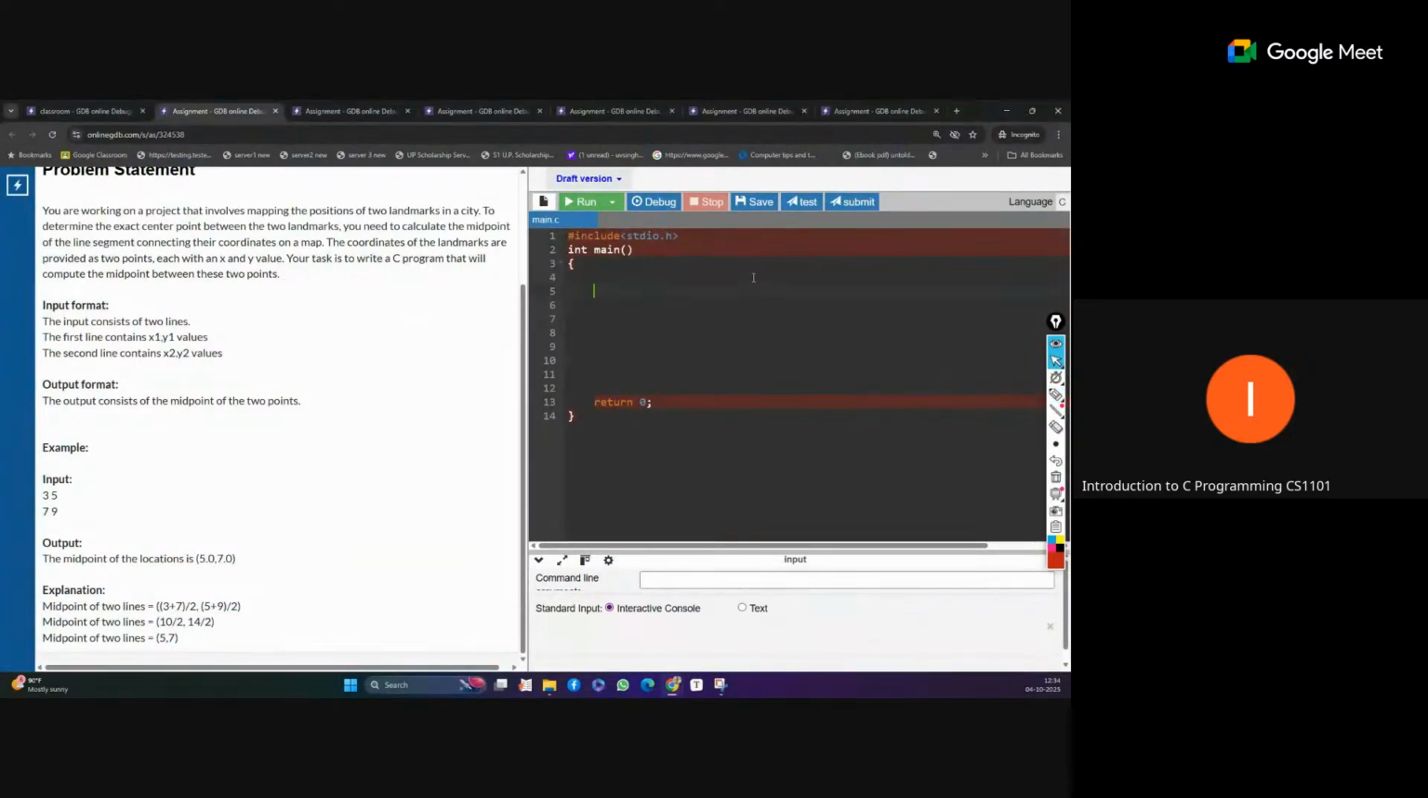So let's write this. First define variables to store these points. Let's declare int x1, x2, and y1, y2. So these 4 variables I have defined to store the input. For output I'll define other variables of type float, named xm and ym. This is just an indication that these are the x of the midpoint and the y of the midpoint. This is the float variable we have defined.